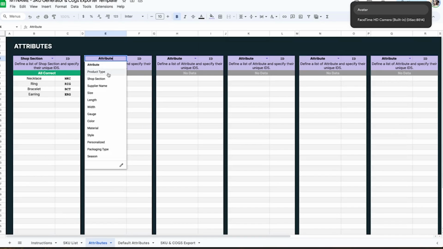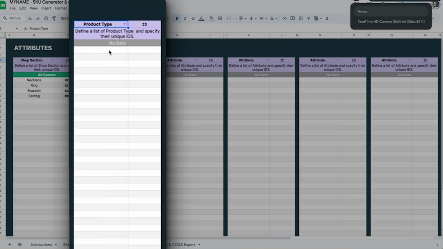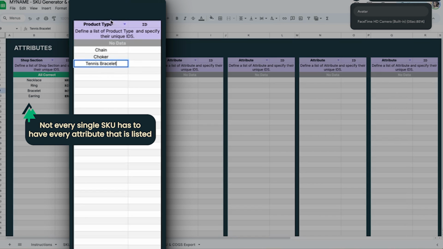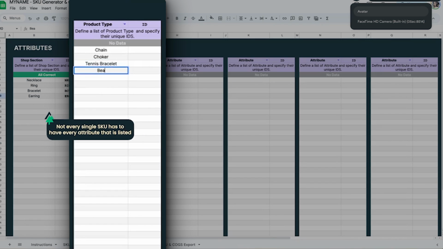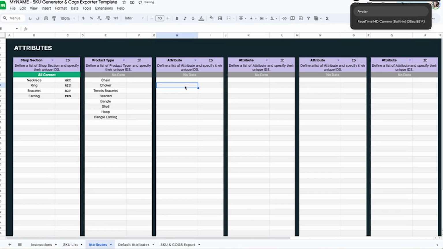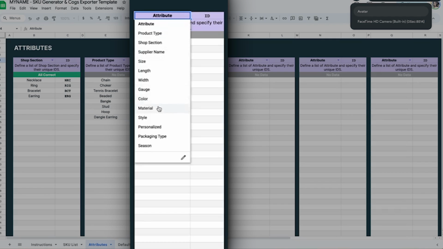Other attributes could be more specific, like product type. So of necklaces, you could have chain necklaces, you could have choker necklaces, and for rings, I don't really know styles of rings, but bracelets could be tennis bracelet. And by the way, not every single SKU that you make has to have every attribute that's listed. It doesn't have to be like that. And then for other attributes, we could go material.